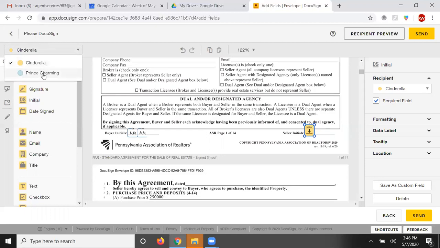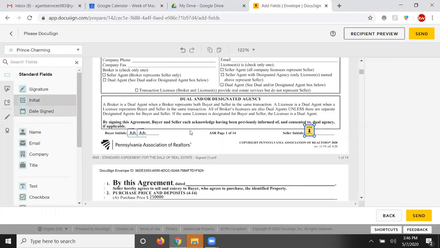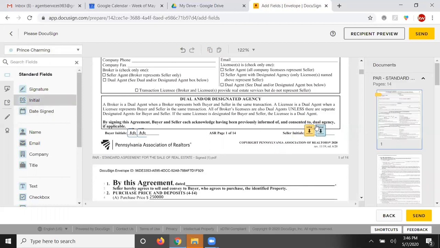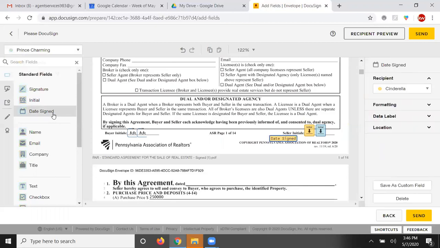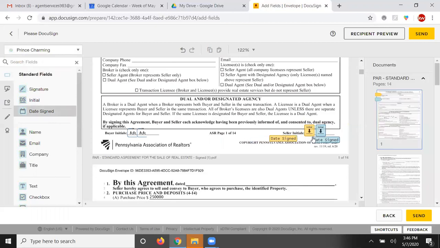So we're going to put her initial, then I'm going to choose Prince Charming, and I'm going to throw in his initial. Do keep in mind that DocuSign does not automatically tag the date that they signed. So if that is going to bother you, add in the date signed too. I'll choose from Prince Charming. Just do all of it.